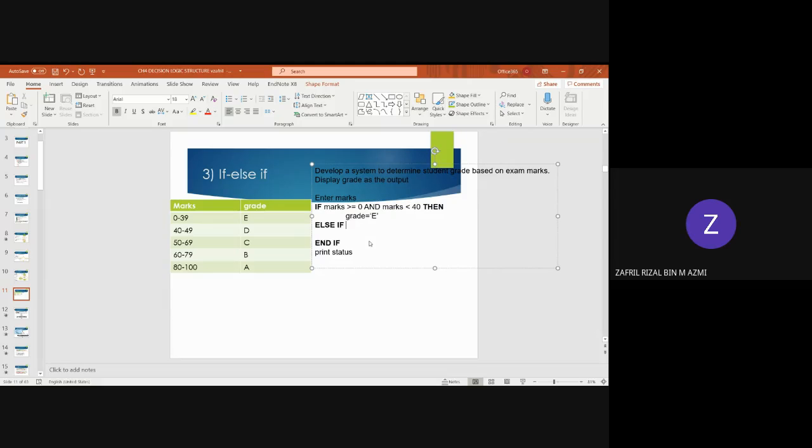What is the next condition? Grade D. What is the condition? Marks 40. Yeah, don't forget to put the condition. Marks more than or equal to 40. This one you can just follow, if the condition is similar. Marks less than 50, or less than or equal to 49.